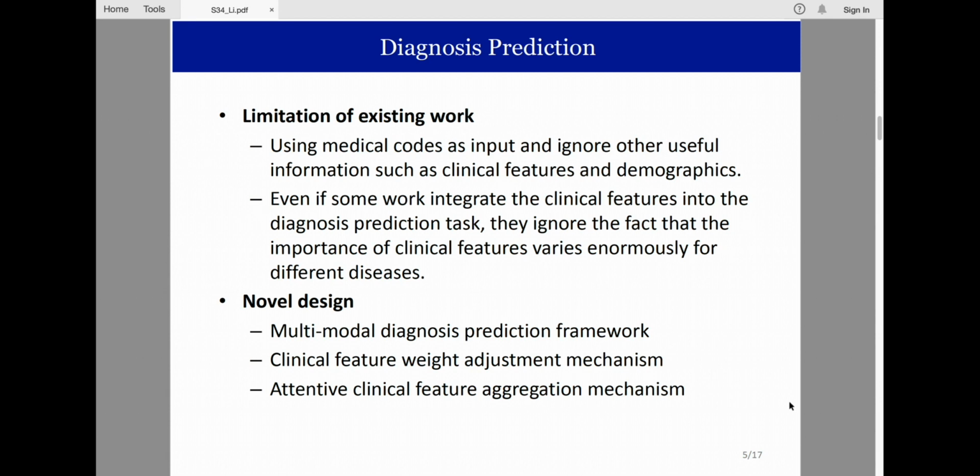Secondly, even if some works integrate the clinical features into the diagnosis prediction task, they ignore the fact that the importance of clinical features varies enormously for different diseases. Based on the above limitations and the characteristics of clinical features, we propose a multimodal diagnosis prediction framework, which contains the clinical feature weight adjustment mechanism and the attentive clinical feature aggregation mechanism.